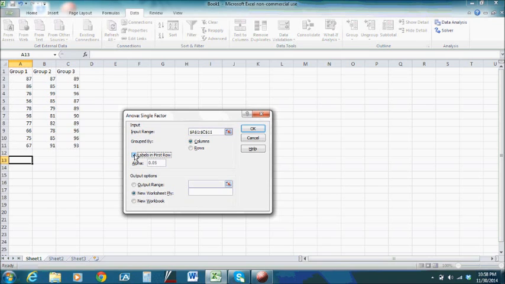Labels in first row, which just basically tells Excel, these are text, don't do any math on these, so we don't get an error message, and it does the math on then these three columns below it. Alpha is set to 0.05, which is just the probability of making a type 1 error, as we've learned before, and that just tells us how sure do we want to be that these groups are different. 95% sure, 99% sure, and so that's how we set our alpha.